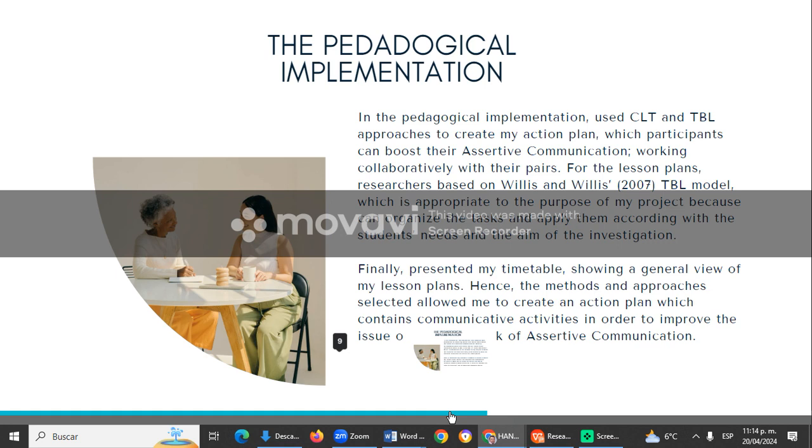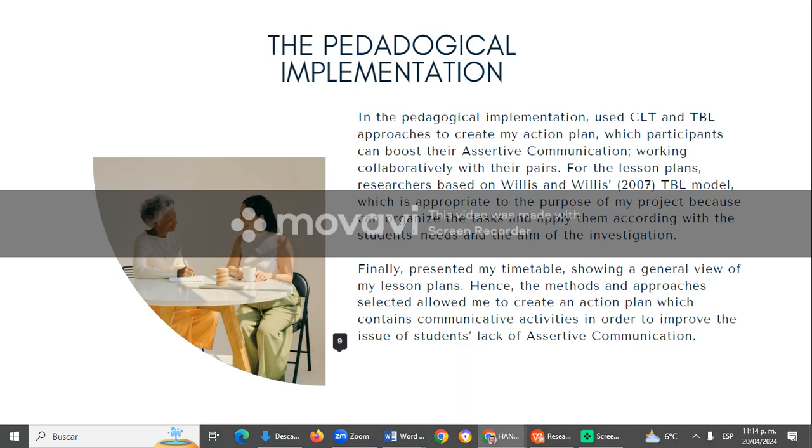The pedagogical implementation. The pedagogical implementation uses CLT and TBL approaches to create my action plan, which participants can boost their assertive communication, working collaboratively with their peers.